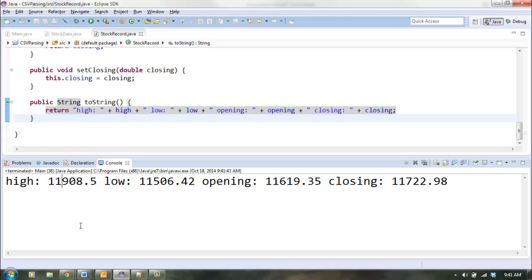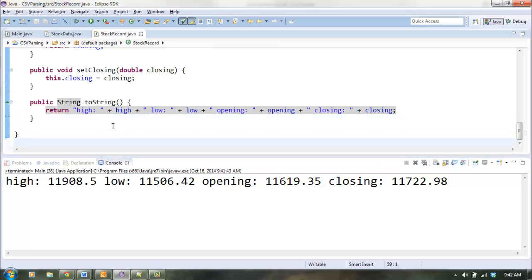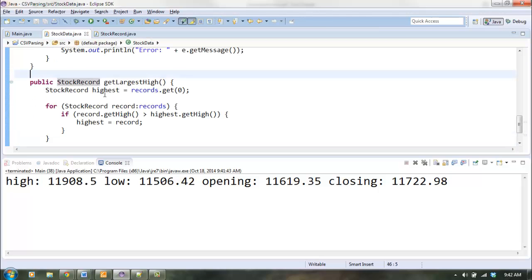This high certainly seems pretty high. This is obviously not a way of checking whether you have actually gotten the highest high or not. We could look in the file, you could open it up in Excel, and you could check it. I don't want to do that right now, I just want to keep programming.